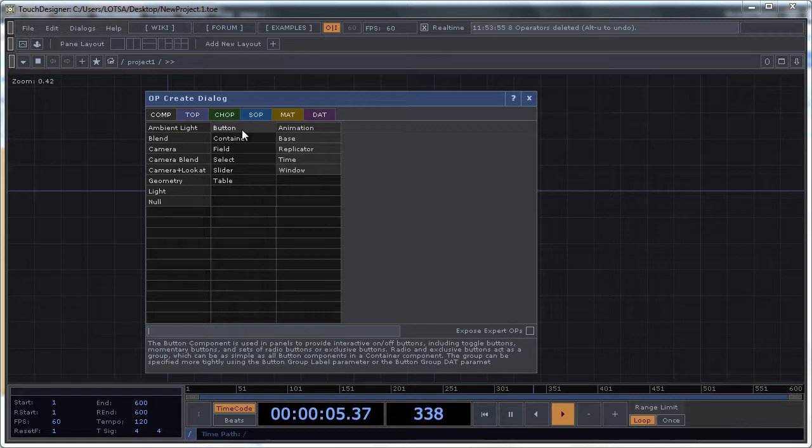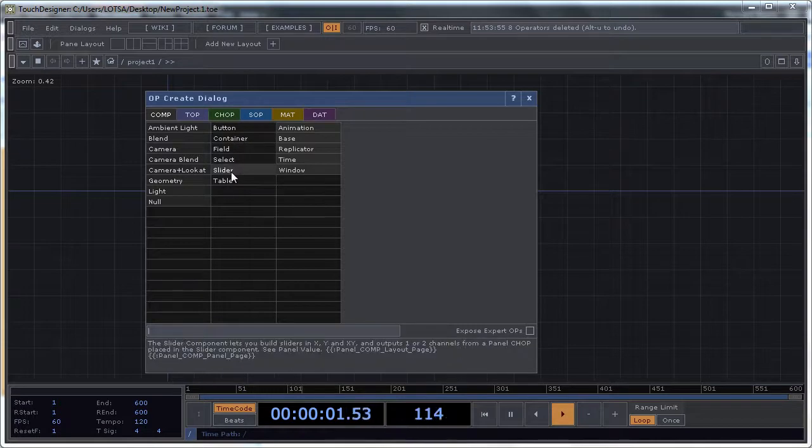Then in the middle column we have our panel components, so this will allow us to build buttons and sliders and text fields and so on. This will allow us to build control panels. On the right we have our special components for certain tasks, such as the animation component, which will allow us to do keyframed animation. We have the time component for creating separate timelines, and we have the window component to show viewers in different windows.